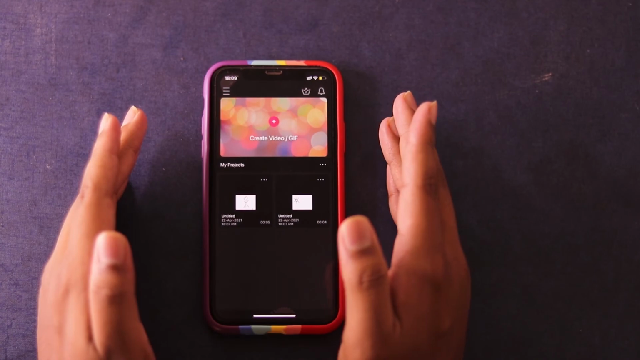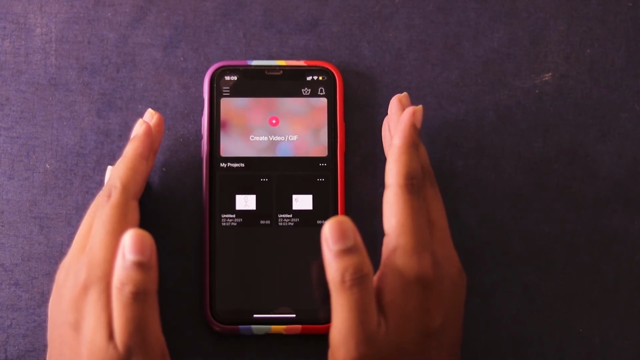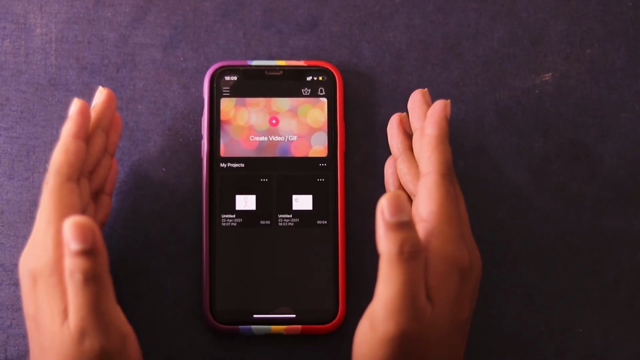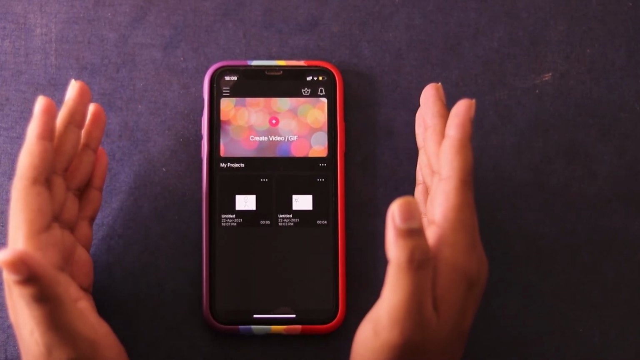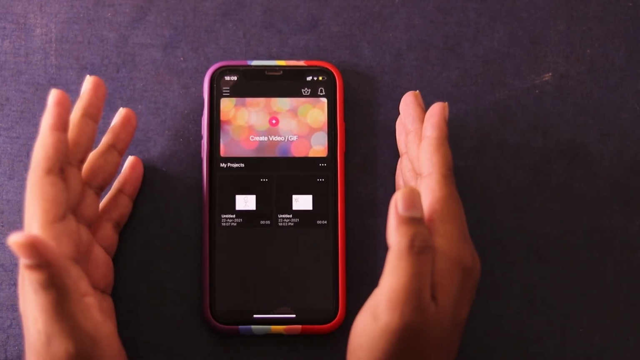It's really a good app for people who are starting a new YouTube journey, or who are about to start their journey. You can create Instagram videos, Instagram reels, YouTube videos, and many more.